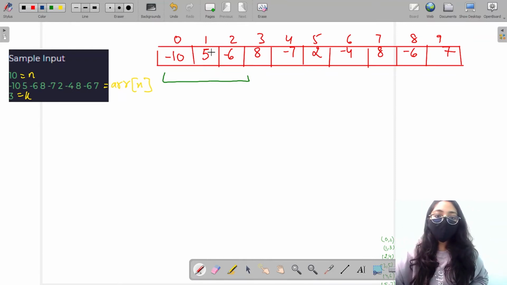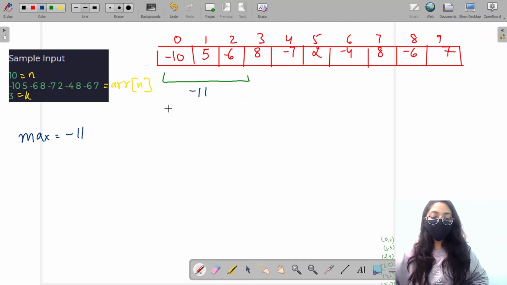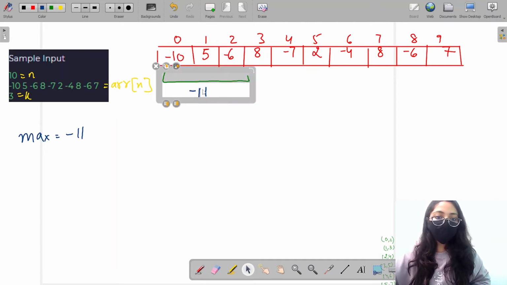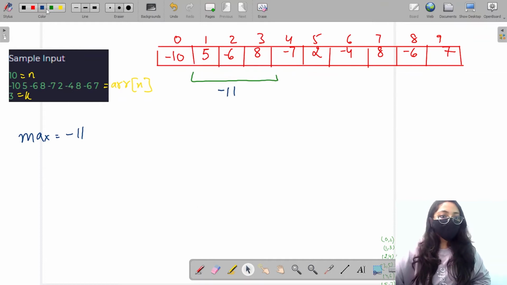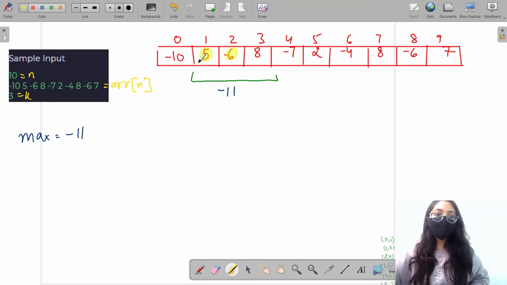So the sum for the first k elements will be minus 10 minus 6, that is minus 16, plus 5, that is minus 11. And I'm going to hold a variable max which will keep this sum first. Then if I move to the next range over here, is it safe to say that these two numbers were the same and I added this number and removed this number from the previous sum? I'll repeat what I said.